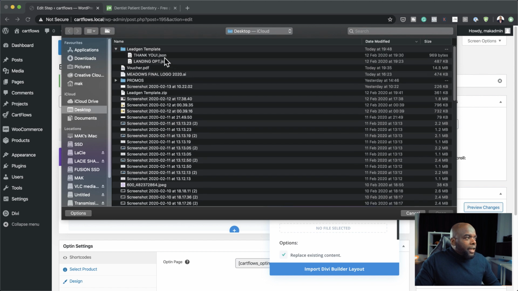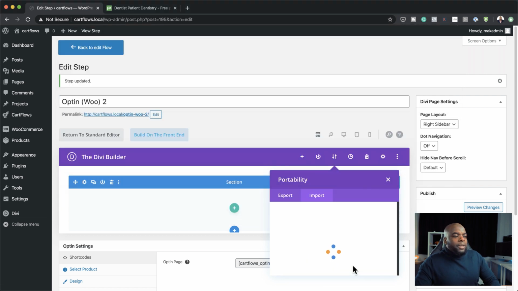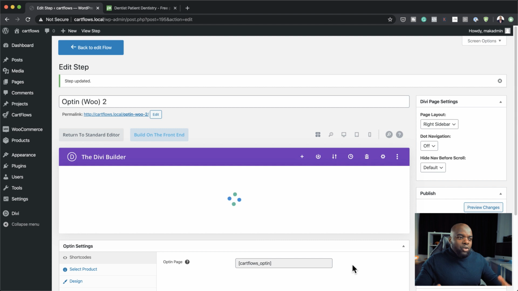So I'm going to come over here and then the one that I need is the landing opt-in. So I'm going to click here once and then click on open. And then import the layout. So the layout now is going to be added onto my Divi builder. And then all I have to do is to go in and do a few tweaks.